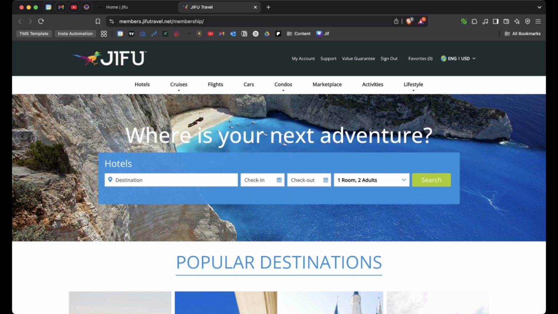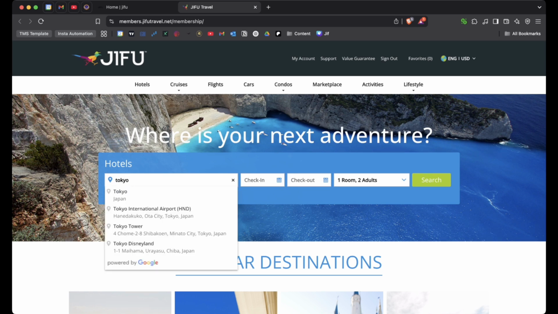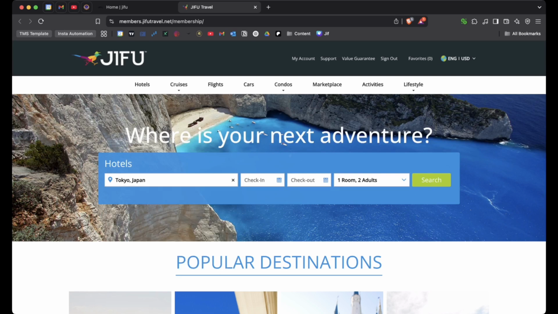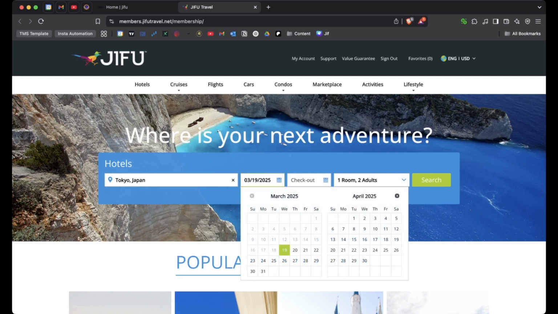So for example, let's say that I wanted to book a hotel in, I don't know, let's say Tokyo, Japan. If I type in Tokyo and select it there, I can choose the dates in which I want to schedule the travel. Now, keep in mind the discounts are always based on vacancies and availability at these different hotels and resorts that Jifu has partnerships with. So sometimes you'll get better deals than others. Sometimes there won't be as many options for you, and it's all based, again, on availability.